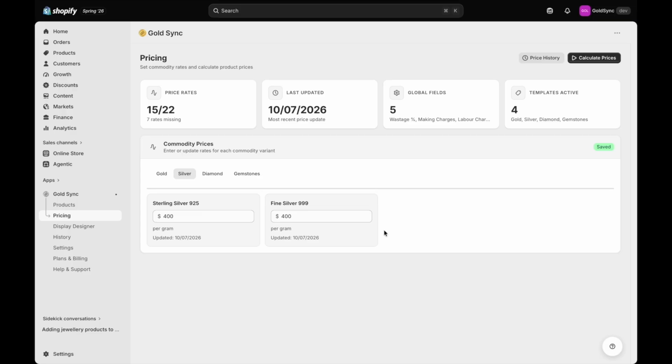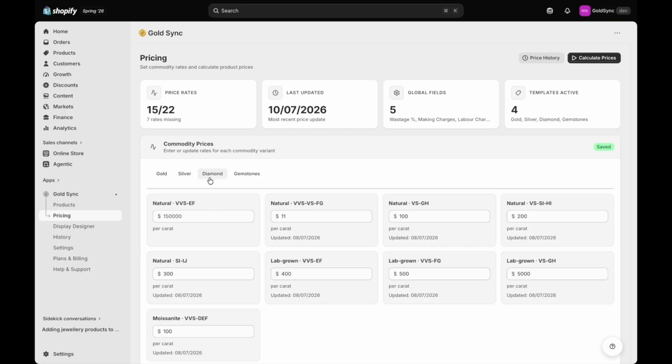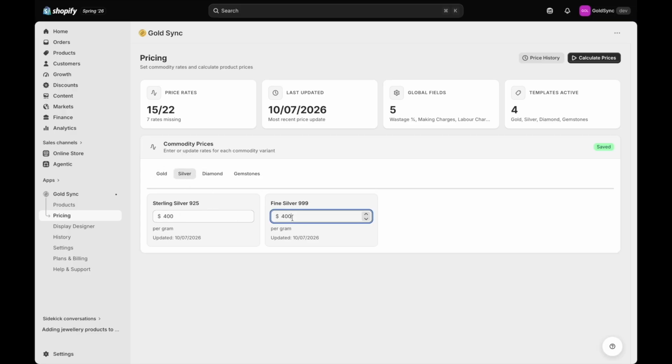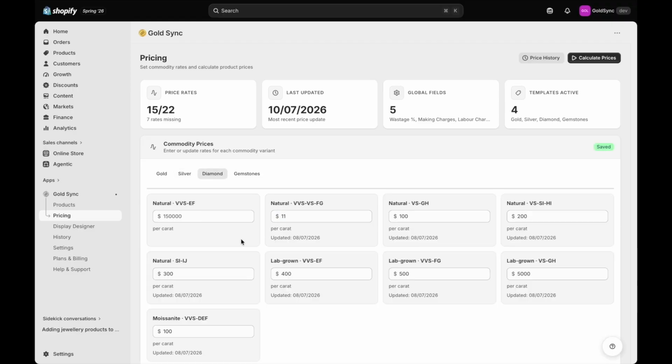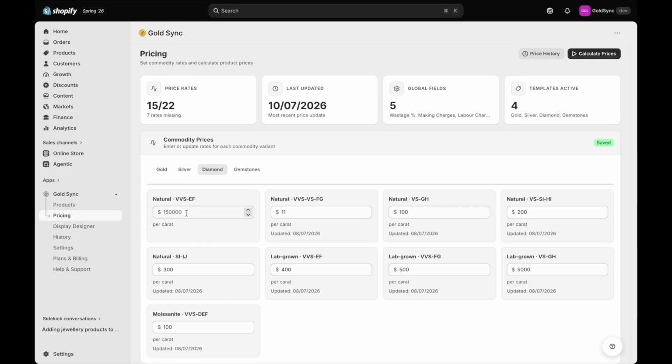So it keeps on saving every new data that you change. For now, I think let's just keep it $600, so we at least have a difference. For all the carats, all the gold, all the diamonds, whatever the category is, you can basically add all the data that you want to keep it simple or change it. I'm just adding all the random data.